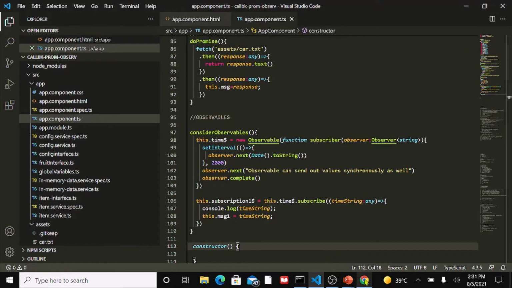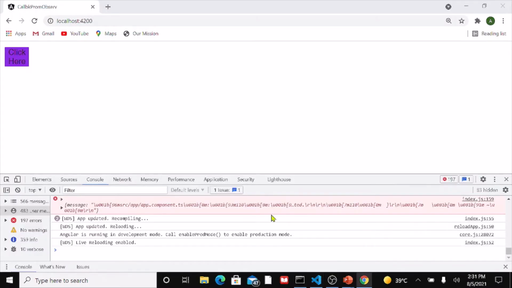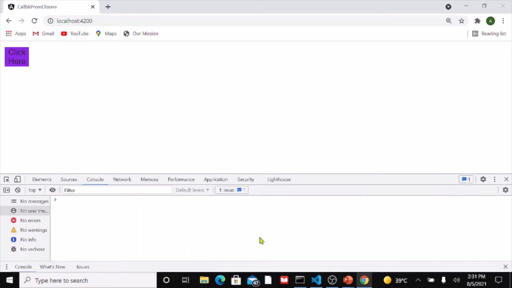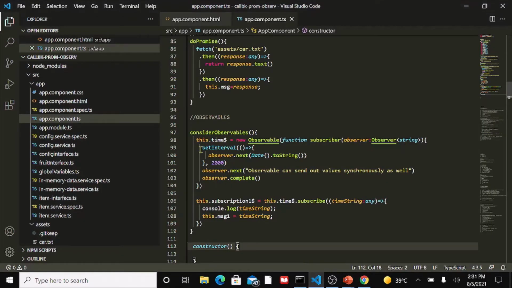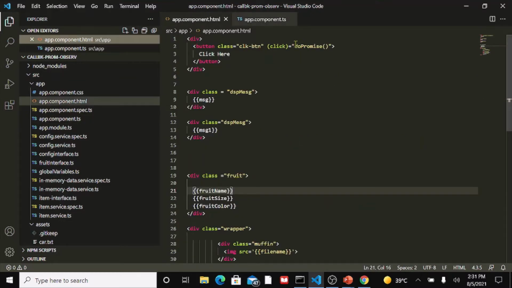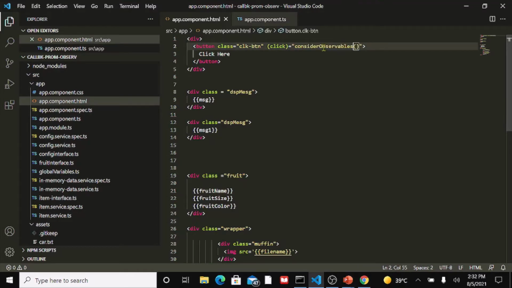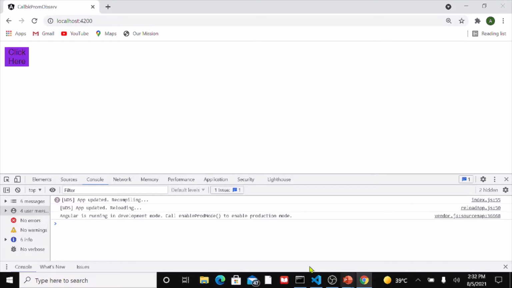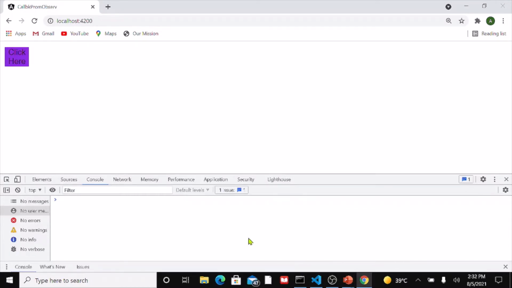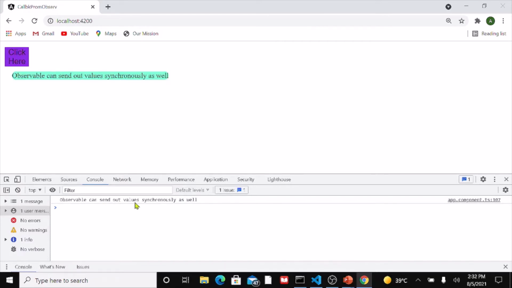Okay, so let's go ahead and execute, clear the console. We need to call that function, right? We have not done that. So let's just take this name and then put it here. Okay, so now if we go and execute, click here, we get our message: observables can send out values synchronously as well.